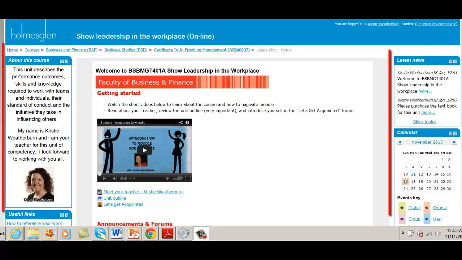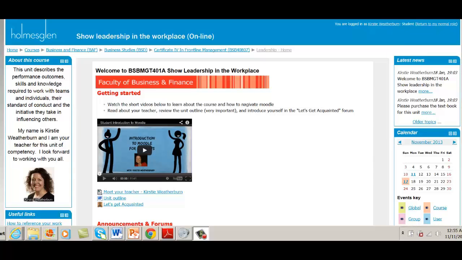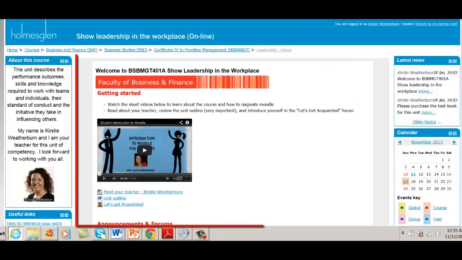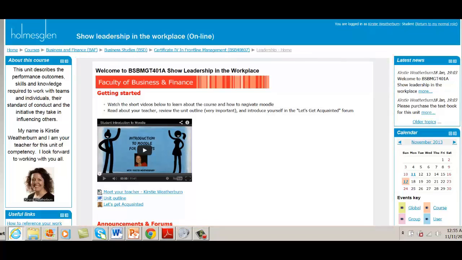This is the Show Leadership in the Workplace Moodle homepage. This Moodle course, like most others at Holmglen, is arranged in a 3-column format. The 2 outside columns are made up of small boxes Moodle calls blocks. Blocks contain extra information to what's contained in the centre page, such as latest news, calendar, course information, useful links, and so on. The centre column contains the course content and the assessments, and clicking on these links will take you directly to an activity or a resource. To become familiar with the various activities and resources that you'll be required to access, I recommend you watch the Introduction to Moodle for Students video.